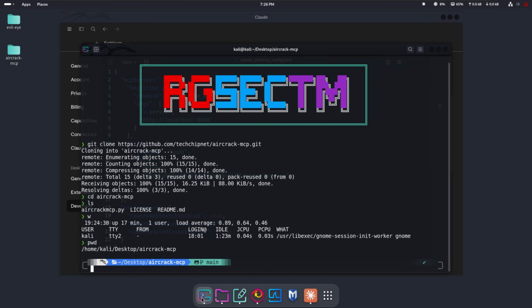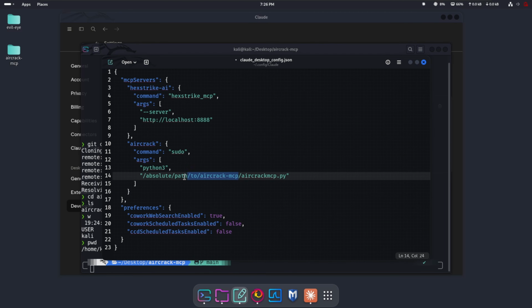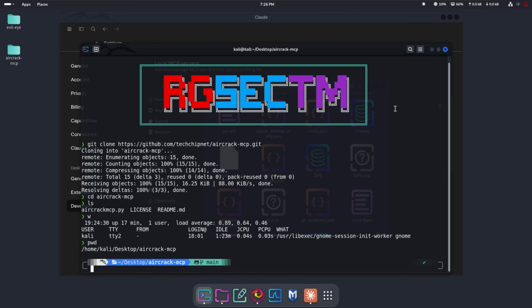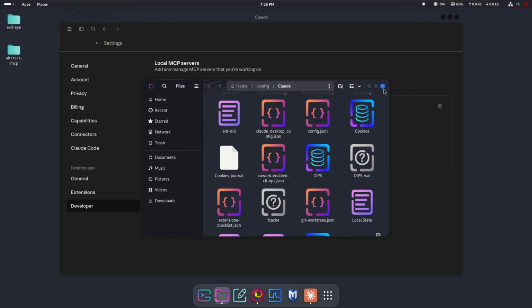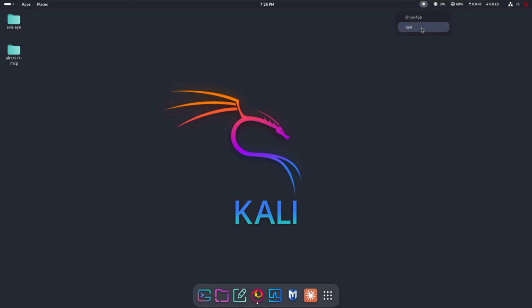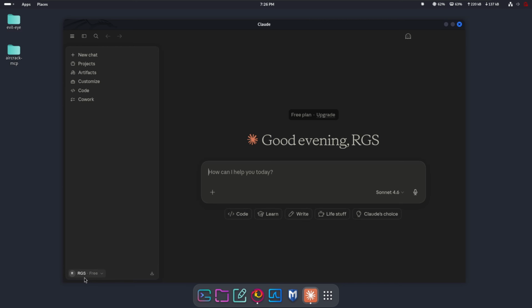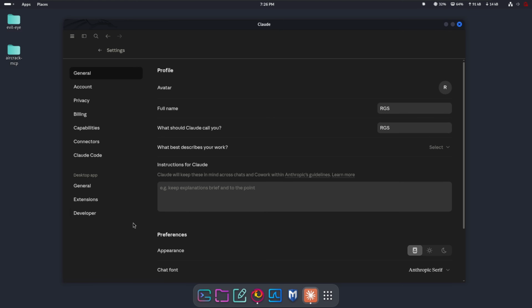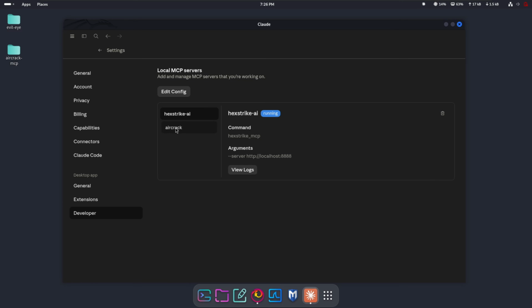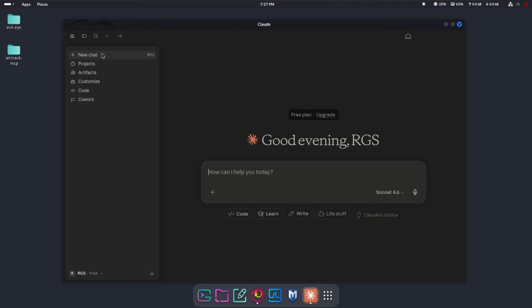Now, you need to set the Aircrack MCP path here. Set the path here where you cloned it. Then save the config file, close everything, and shut down Claude completely before restarting it. Now open Claude again. Now, go to Settings, then to Developer Settings, and check if Aircrack MCP is running. If it shows as running, then the configuration is complete. Now we can perform Wi-Fi penetration testing using Aircrack MCP.